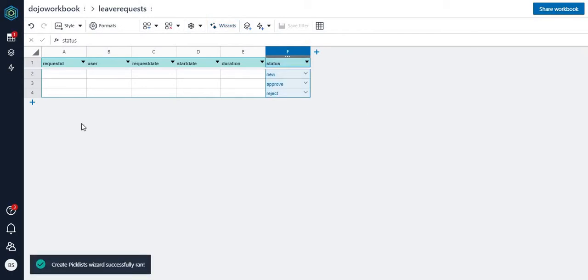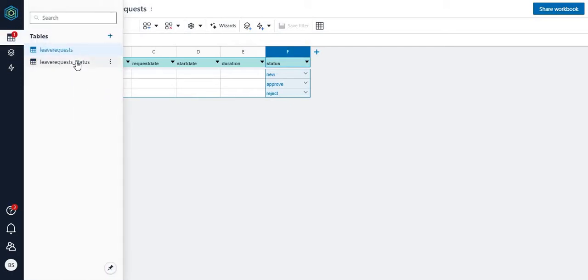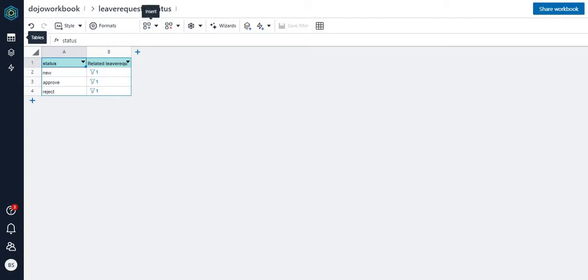And here we go. And what you will see in the tables is that I have got a new table created, status. First of all, I don't like leave request underscore status, so let me make it a little shorter, called status. Then I don't want a column called status, it's a little confusing, so I can say the column name is code.